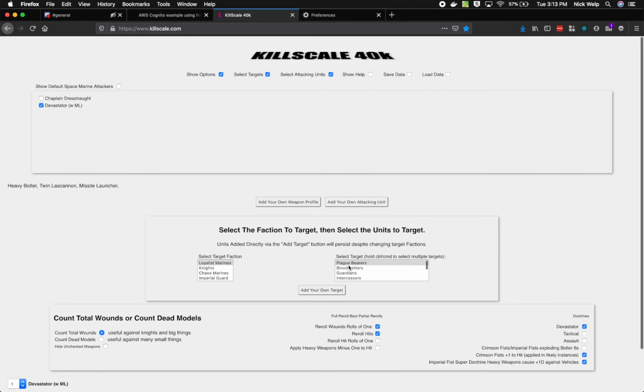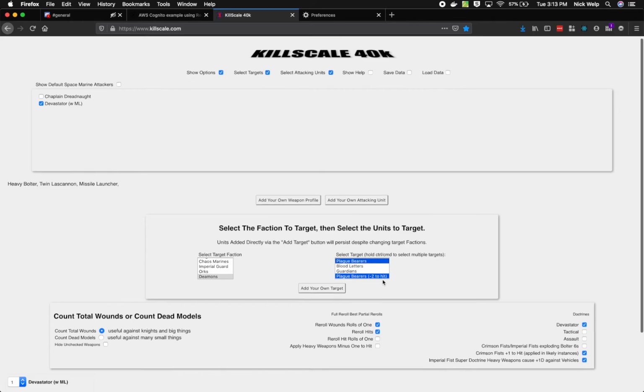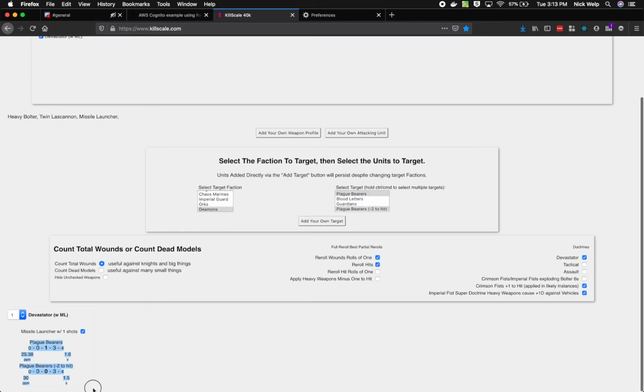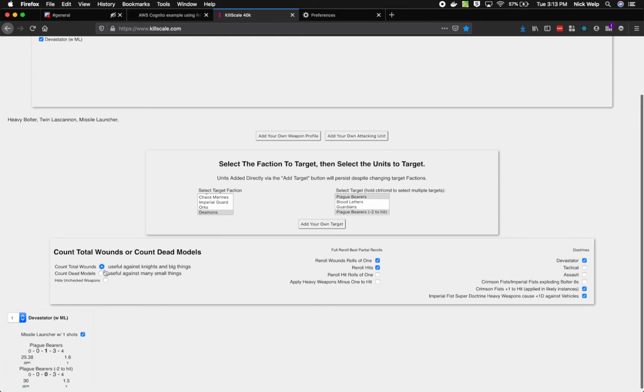Select targets. So let's also add the other. Here under demons, I have a special plague bearer that's already set up to be -2 to hit. So with these -2 to hit, it's a lot. You're less likely to actually kill that one plague bearer with him. When it actually is set to count dead models, you see that it's actually not very productive, but the most likely outcome is that you only do 1 wound out of 2,000 rolls.